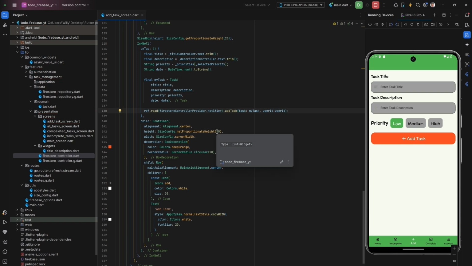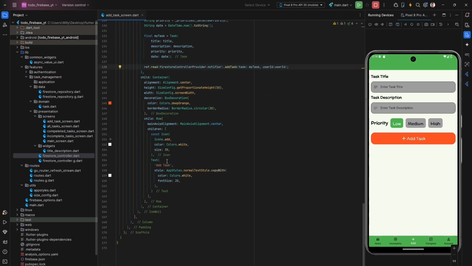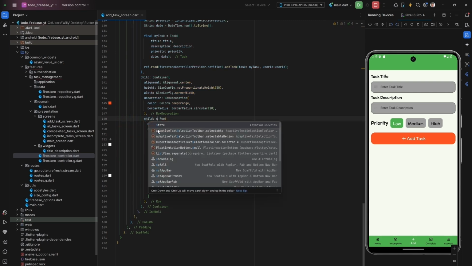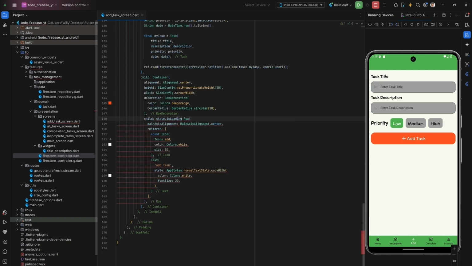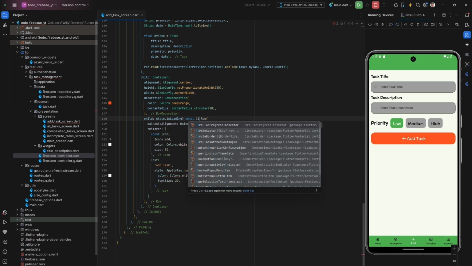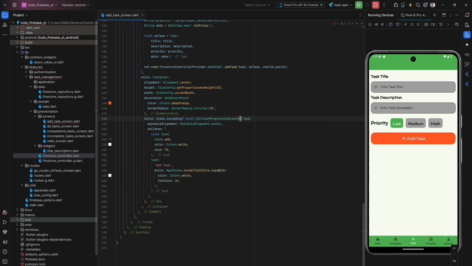And then this container, we can update the text now. So this child is a row, but if state dot isLoading, we want to show a const CircularProgressIndicator, else we show a row that has the add icon and text.